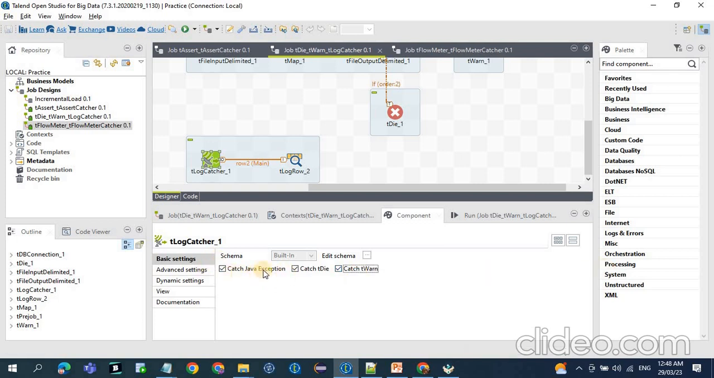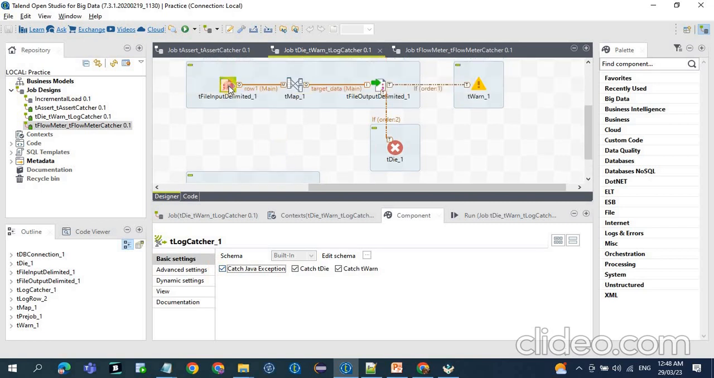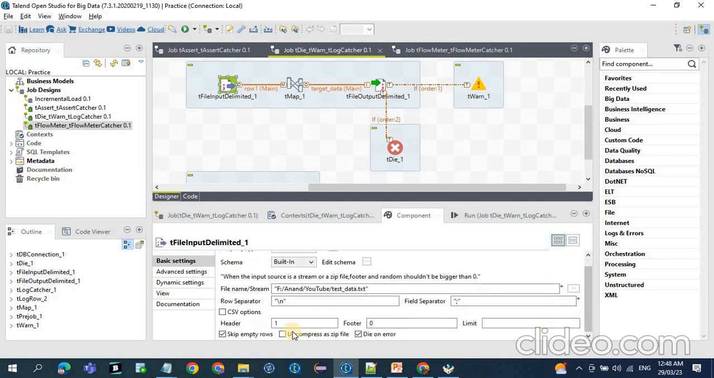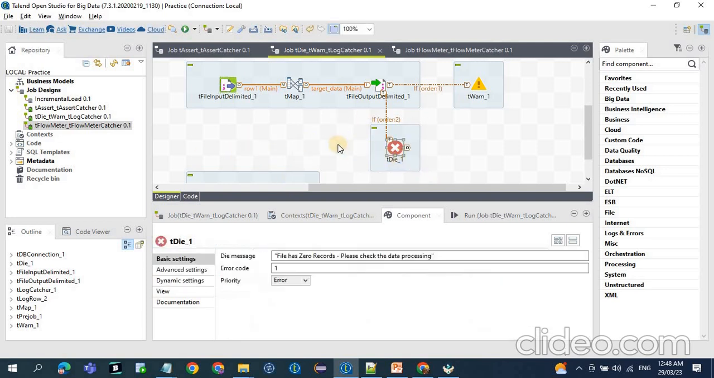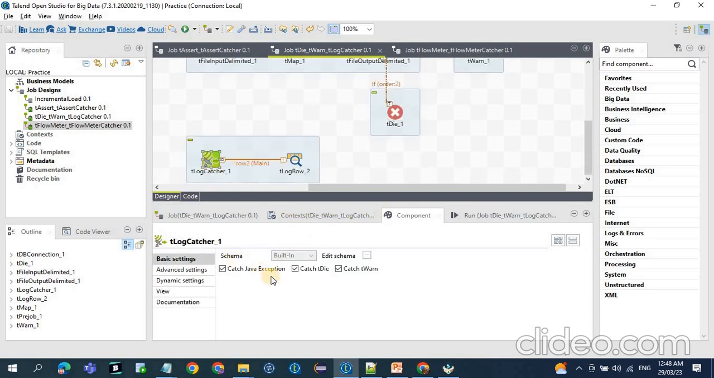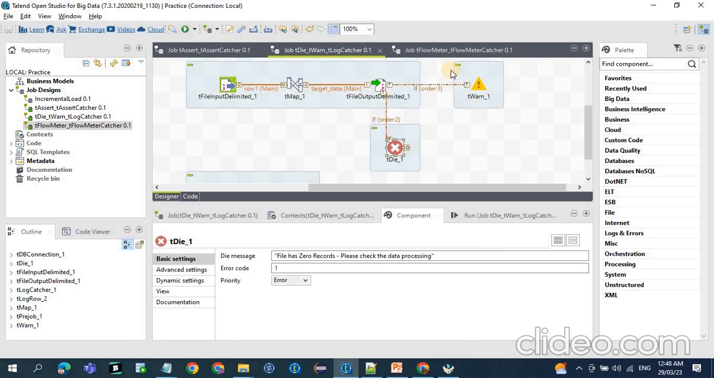So this catch Java exception will be enabled by default when you click on the die on error component. So for example, you can see here, this file does not exist. Now when you run this job, it will not fail from this component. The difference between the Java exception and the tDie is that this is mostly a runtime kind of exception which cannot be captured. For many reasons it can fail. With the tDie component, we want to fail the job manually for some kind of custom logic.